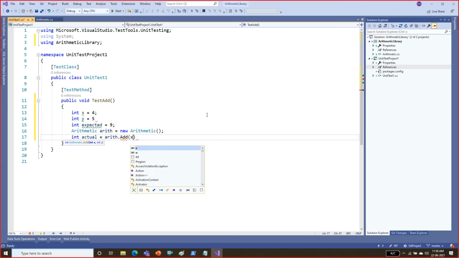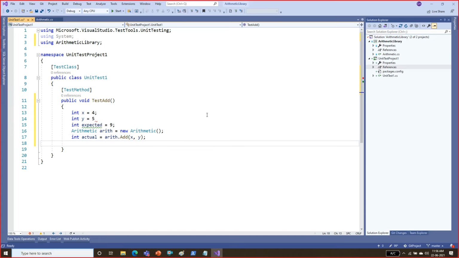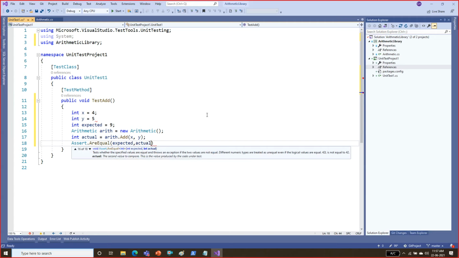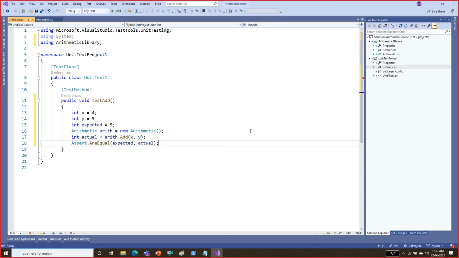I'm passing x comma y, two values, into the arithmetic class, and I need to check those values. There is a method called Assert.AreEqual. It checks whether the expected value and the actual value are both equal, and if they are not equal, it will throw an error for me. The semicolon is missing here, and I'll just say save.